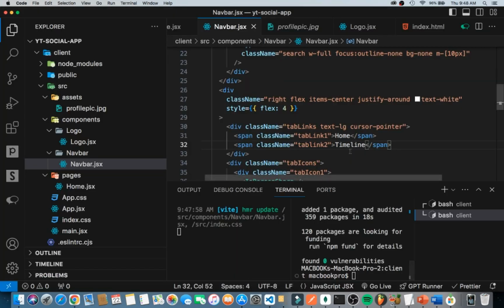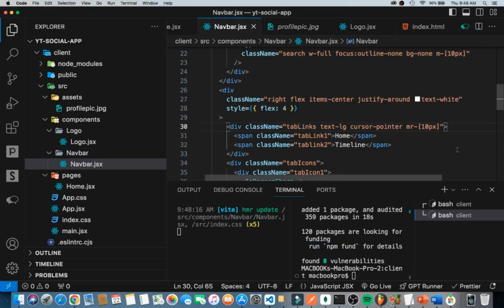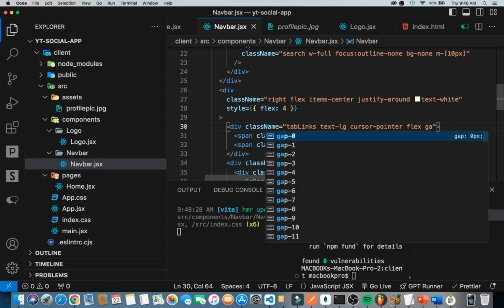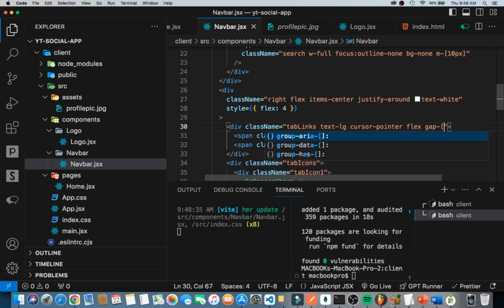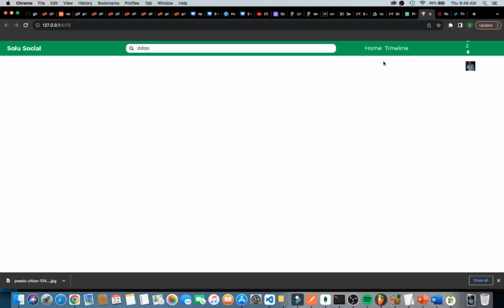So what I can do is create a margin between themselves. So margin right, then I'll set that margin right to be 10 pixels. Then let's go and look at it. Okay, it looks like it's controlling the full thing. We don't want that to happen. So what we could do right now is clean this up and set it as a flex again, and then set the gap to be, let's say, 10 pixels. Let's go back and check. Okay, the gap is 10 pixels.